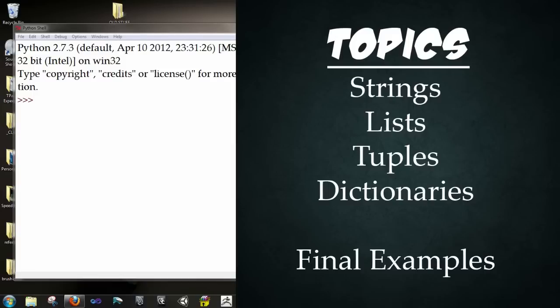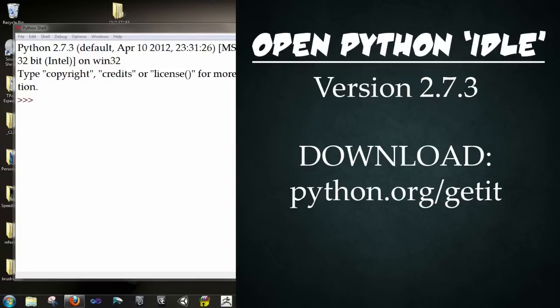Again, we're using Python 2.7.3. Open up IDLE in your window and follow along with me to get the most out of this exercise. All right, so I'll give you a second to do that.